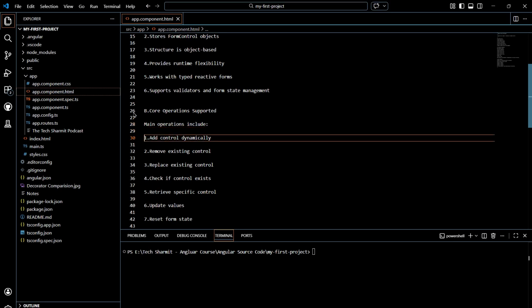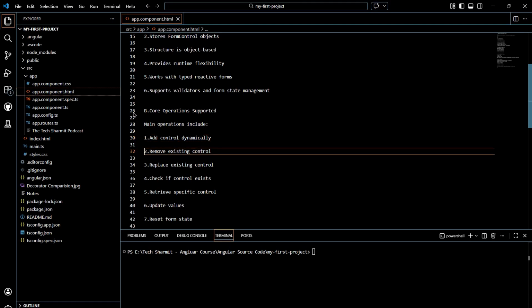Let's say you created a form with multiple controls, let's say 5 controls, but later on you realize that you want to add one more control, number 6. In that case, you can utilize this add operation for adding the control dynamically. Similarly, suppose we have 5 controls and later on you want to remove one existing control, in that case also you can utilize the form record to remove the existing control.